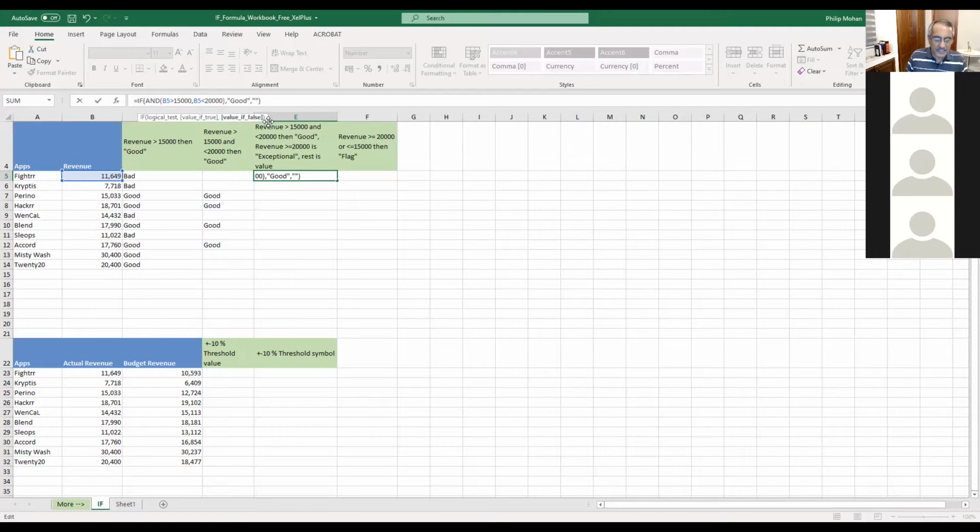Then instead of this, I have to introduce another if, which is the second portion of this if. So if it's not between 15,000 and 20,000, then again I want to introduce another if the same figure is greater than 20,000. Then what do I do? What should I say? Exceptional. And then I have to put the value.